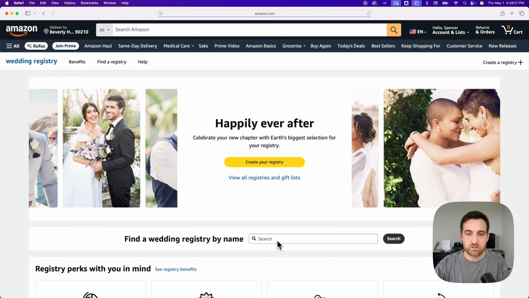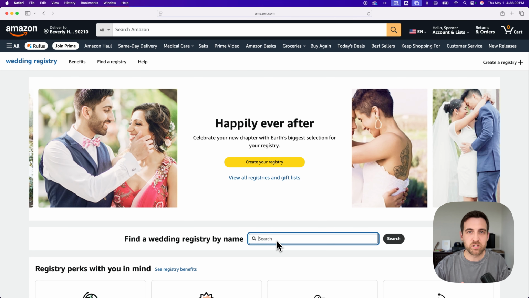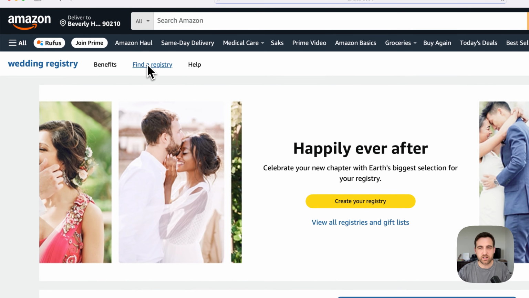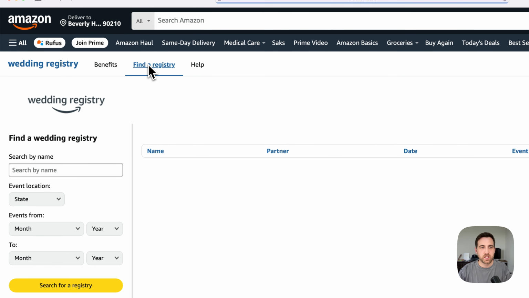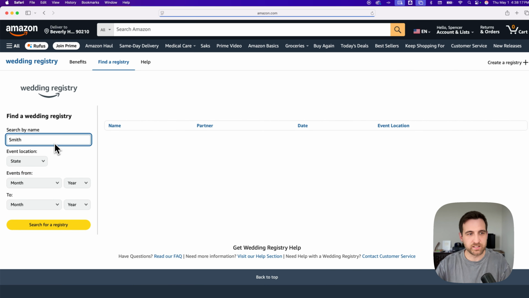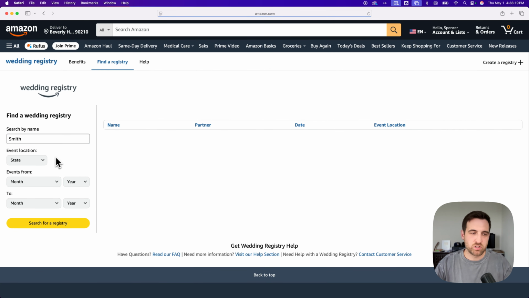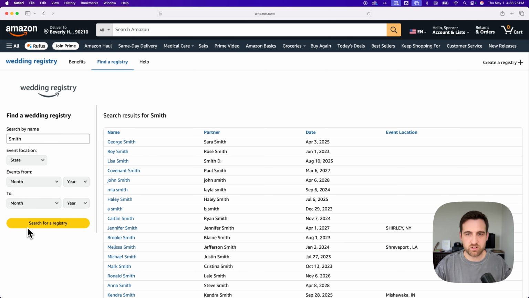But from here, we can search for a name, or we can do a more advanced search by going to find a registry up here at the top. And from here, we can actually search by name. Again, I'm just going to put in Smith as an example. We can change the event location, kind of filter when the wedding takes place, and then search for a registry. And you'll see all the listings that match anything that you've put in over on the left.